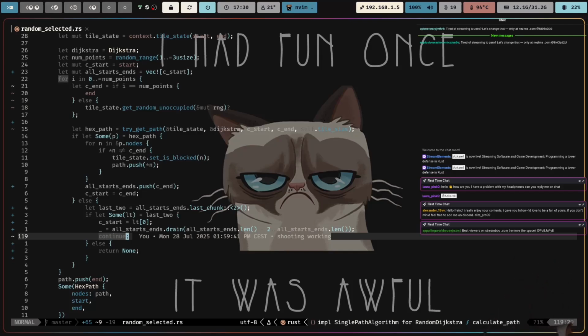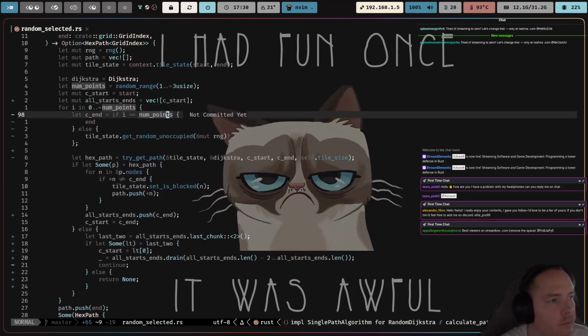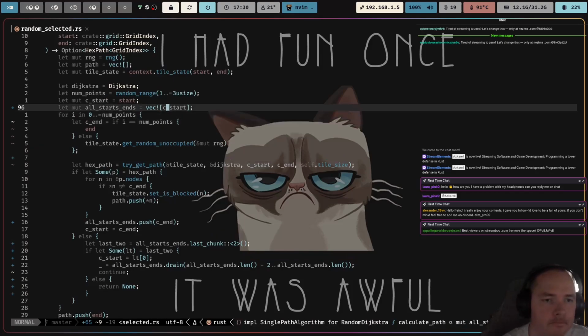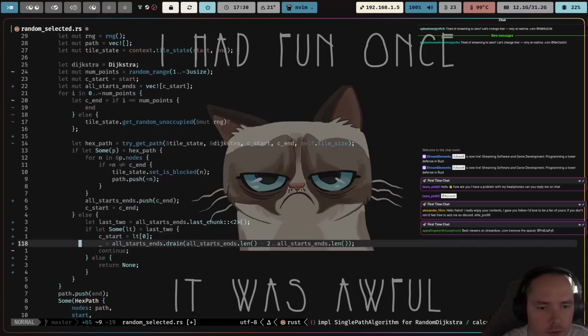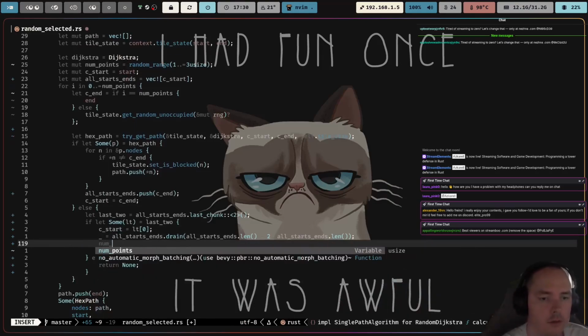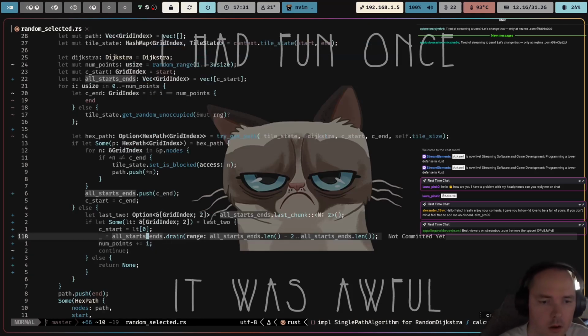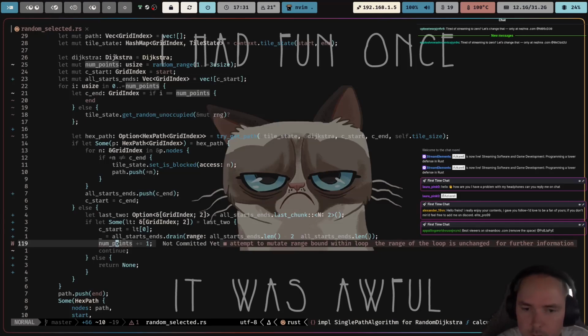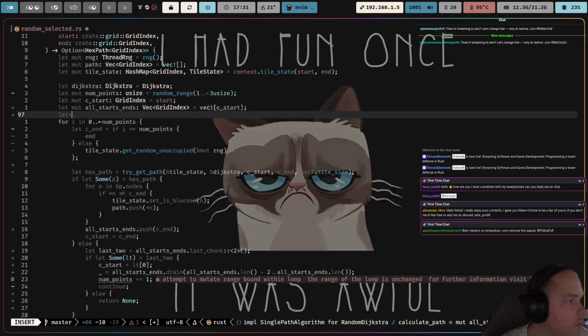I see. I have to... I'm actually not sure if this actually works, because I'm not entirely sure. None, points plus equals 1. I need to attempt to change the range bound within the loop. The range of the loop is unchanged. Okay, exactly. That's what I thought. And for that reason, we need to convert this to a while loop.